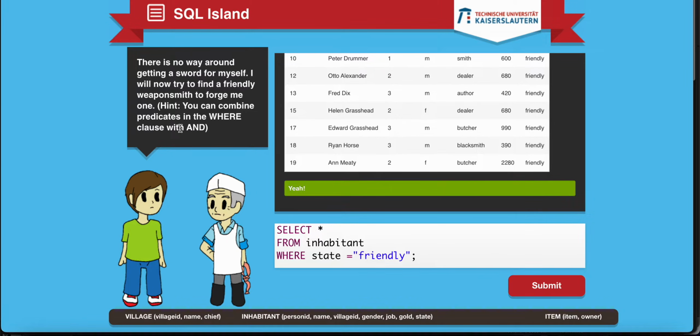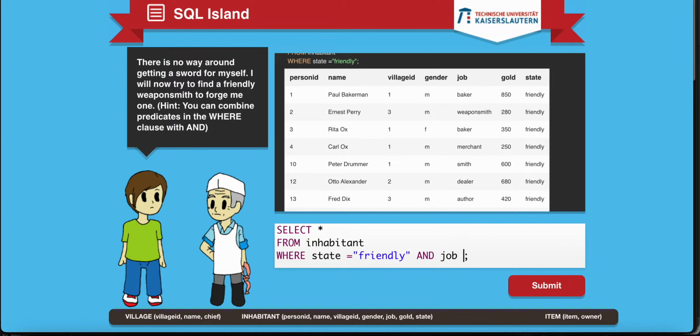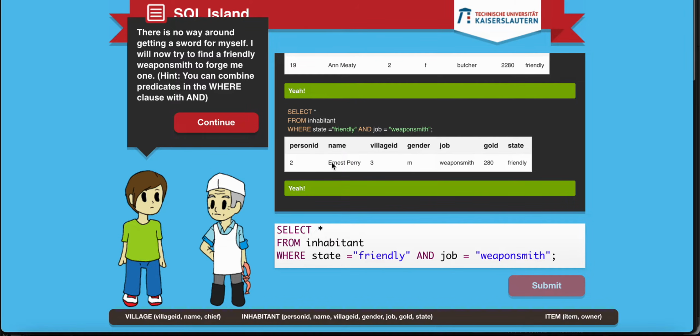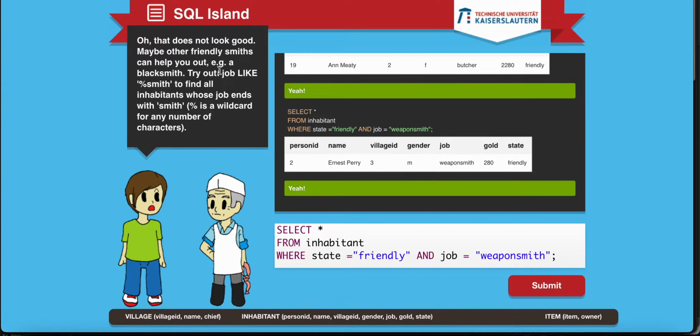Hint: you can combine predicates in the where clause with AND. So this is simply what it's saying. Use the AND clause and the column job equals weaponsmith. Great. So we have found somebody, Ernest, that is friendly and a weaponsmith.